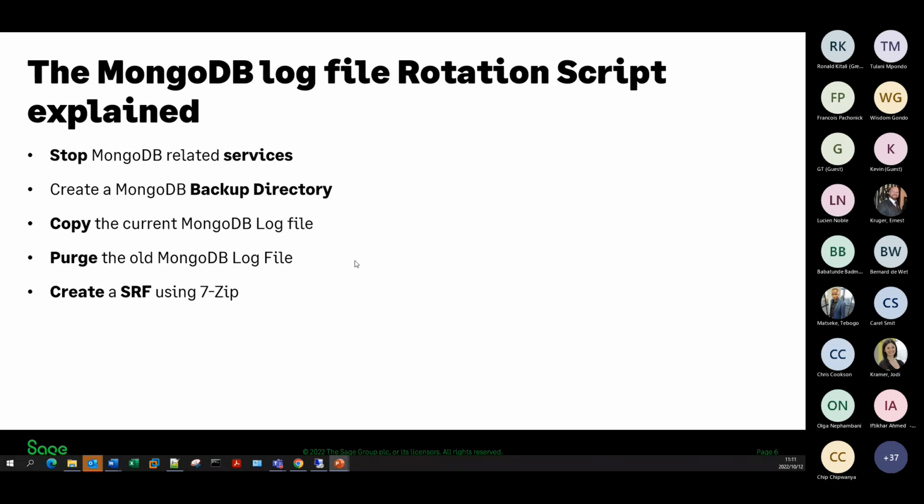And the fifth step is we create a 7-zip self-extracting executable. This is quite useful where we'd like to reference the file in the future, and we'd like to keep a backup of that. And in some cases, it'll be useful to do that.